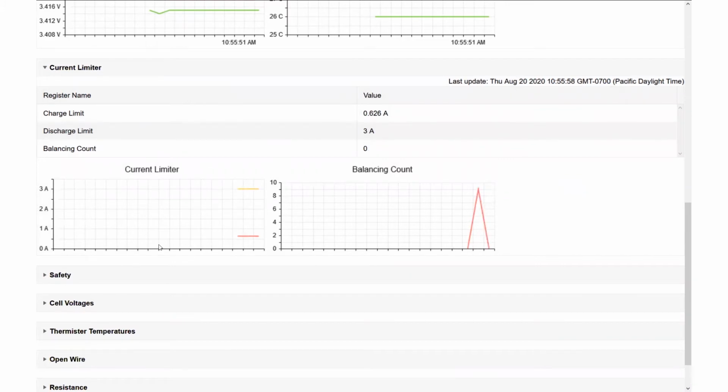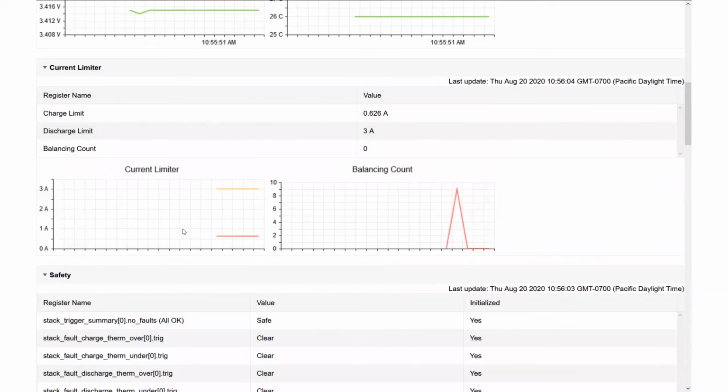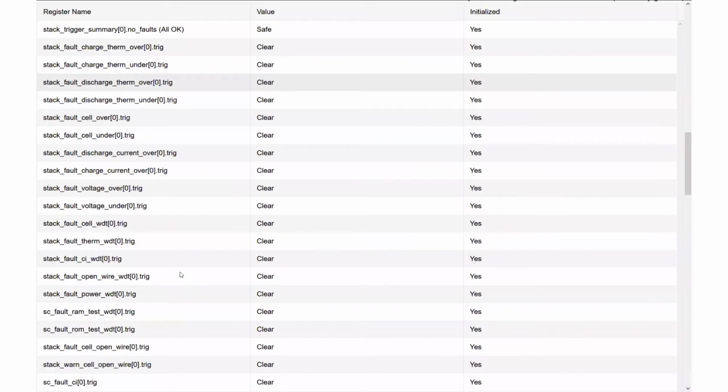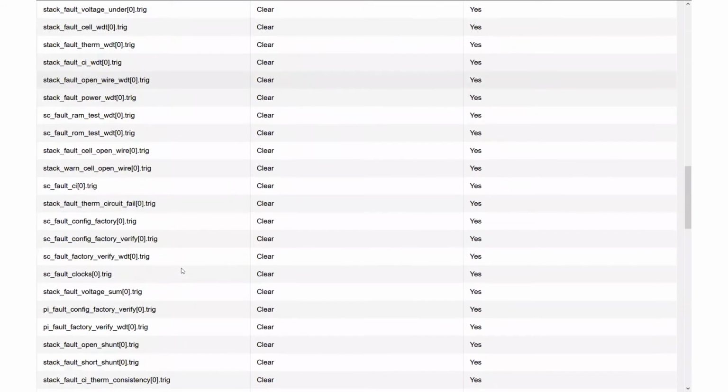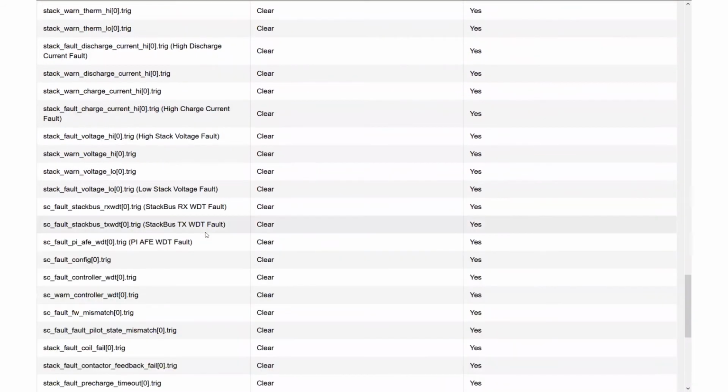The safety tab opens up detail on all the various warnings and faults that are in the system. There's quite a long list of faults and warnings that the system tracks. Everything is currently clear. No active faults at the moment.